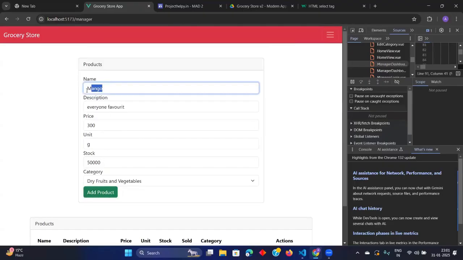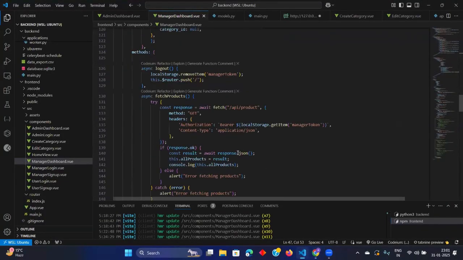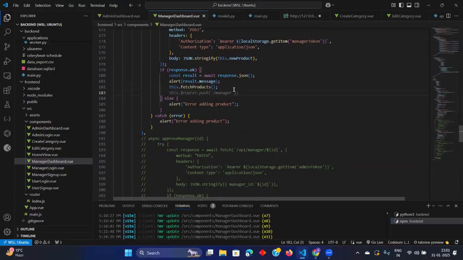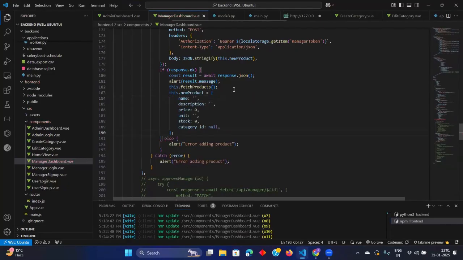Now if I add this. Also after this, see now I have created the product. Now what I want is after getting a product, these things should be gone from here. Right? These things I want to be cleared from here. Now what we do, we go here after this add product thing. After we did fetch products, okay. Then what to do? We just set everything to null. So this.newProduct is equal to empty thing.